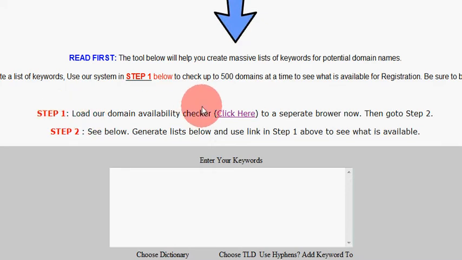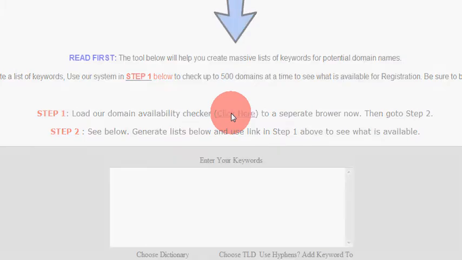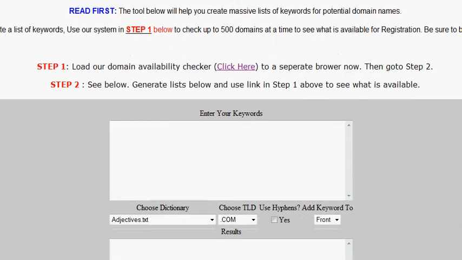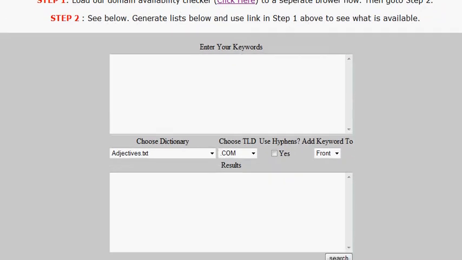So I'm going to load that. It's going to load up in a new window, and I'm going to minimize it because I don't need it at this point. And then I'm going to load up the tool. This is where I'm going to generate the list. So let's say I'm in the ticket industry, and let's say I want to register domains that say cheap tickets in and then every city or every state. And I want to quickly put that together.